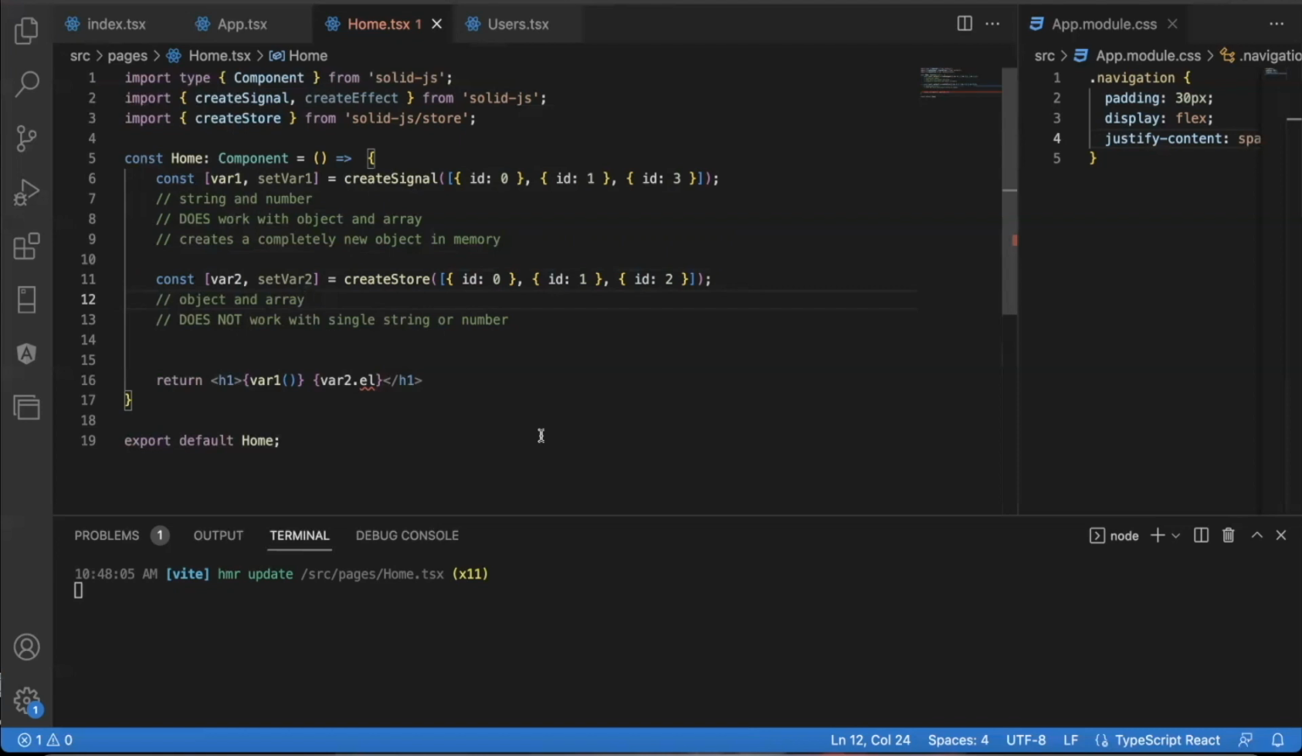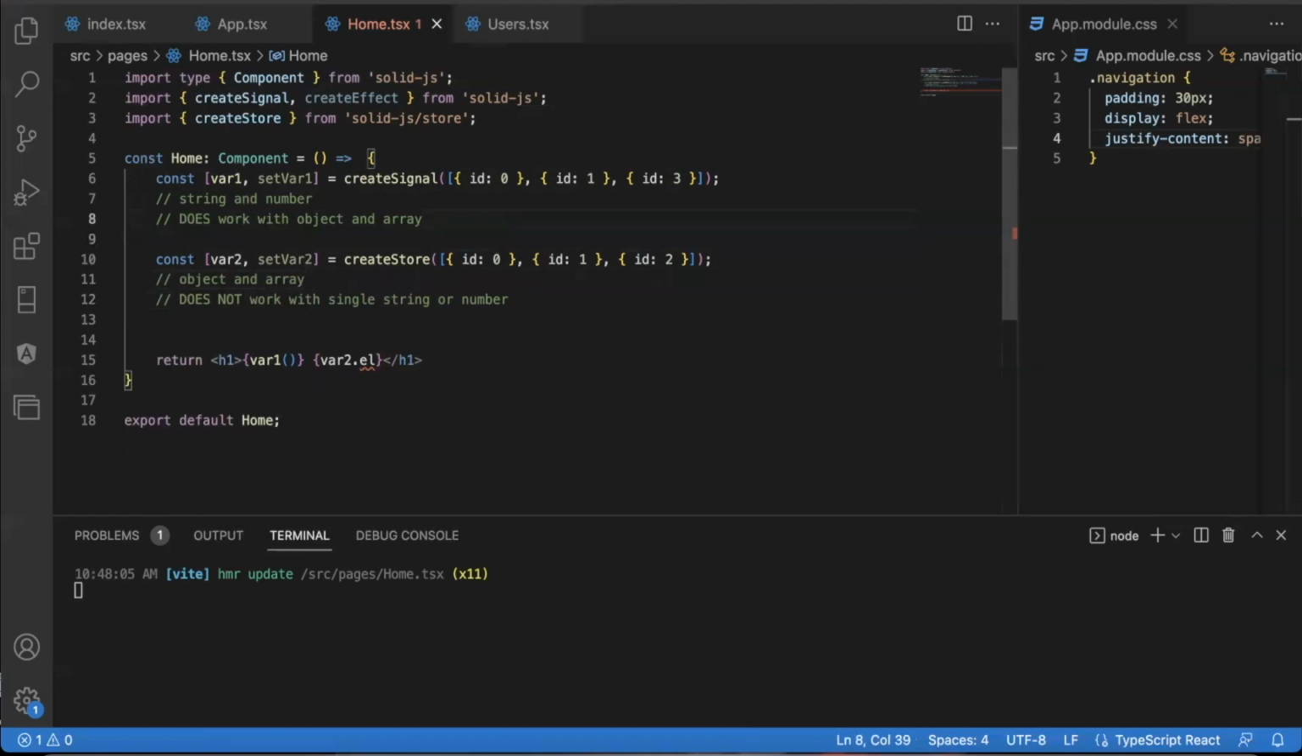So I'm sorry if I didn't explain that very well, but major things to remember here are createSignal is good for a string or a number. You have to use it for string and number. createStore will not work with a string or a number. So the safest thing to do if you just don't remember how all this works is you could just use createSignal for everything.